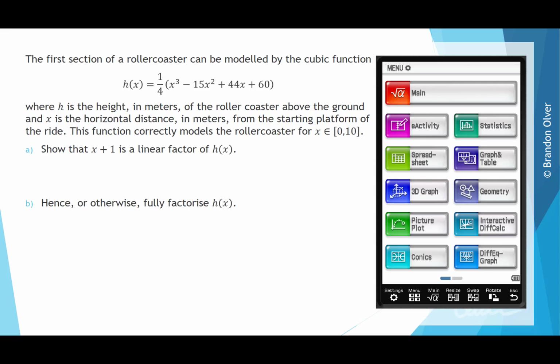For part A, we want to show that x + 1 is a linear factor of h(x). If we think back to our factor and remainder theorem, we know that if x + 1 is a factor, then h(−1) should equal 0. So we need to test that.